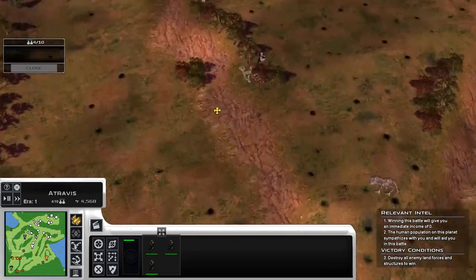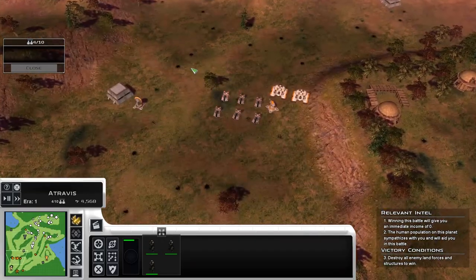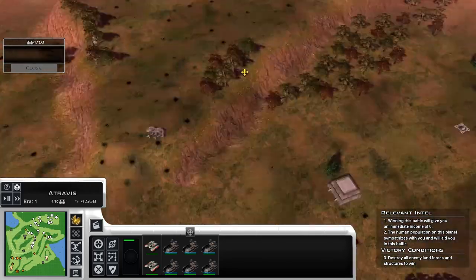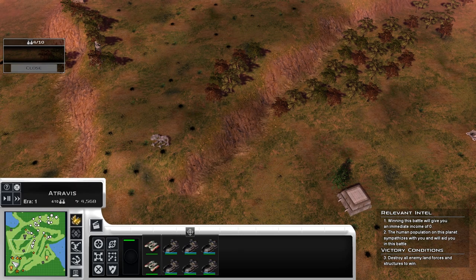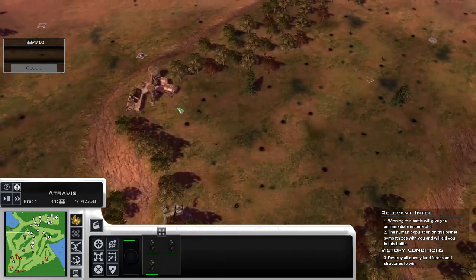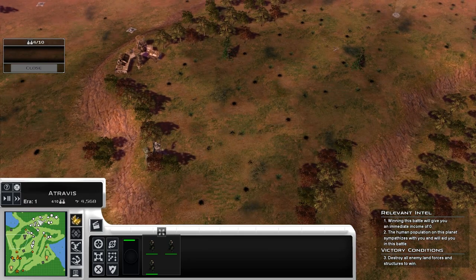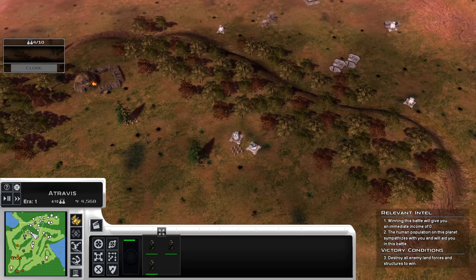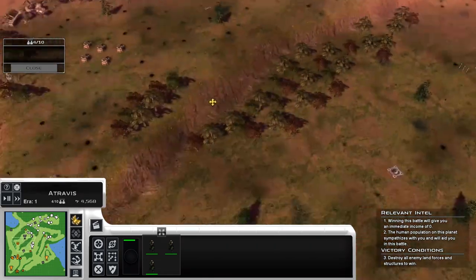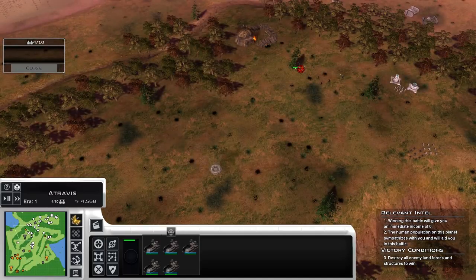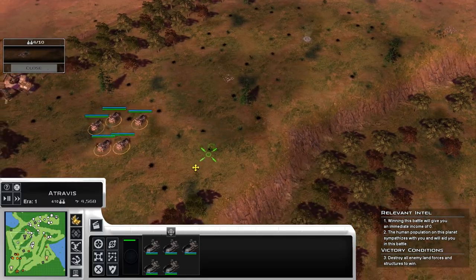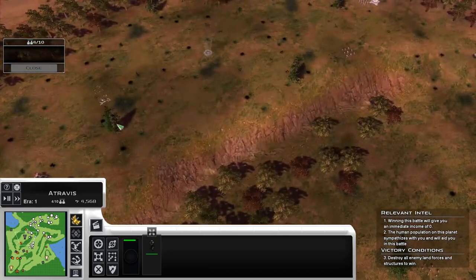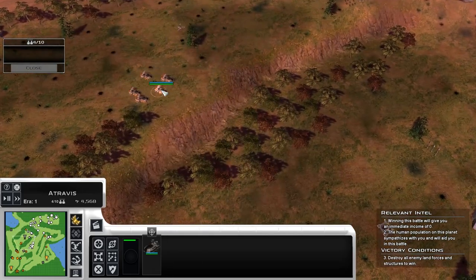Yeah, I think we can get that mine. It looks like they're trying to hold their positions and kill some locals. Form up. So let's get these build pads.